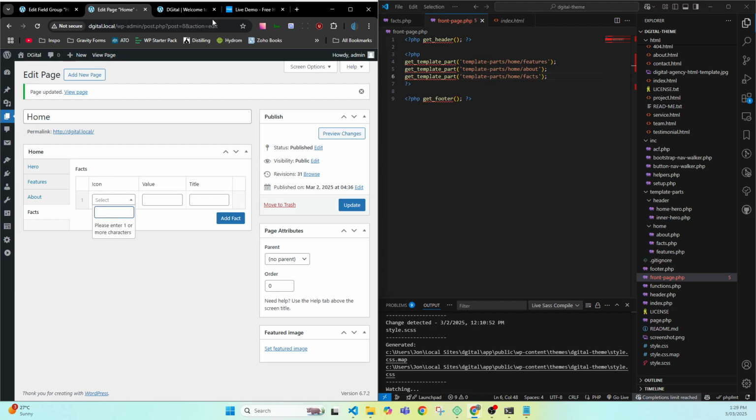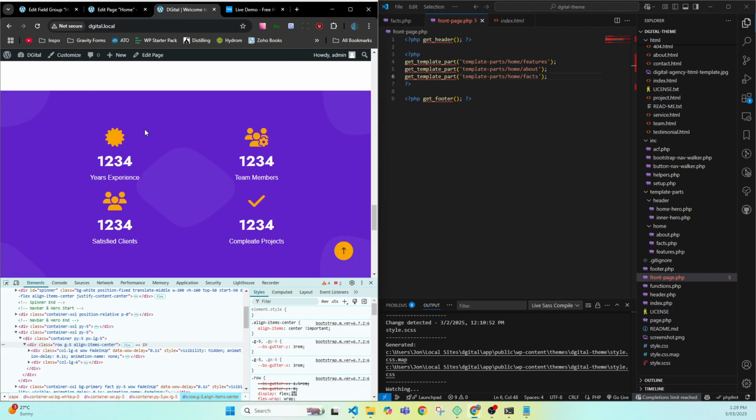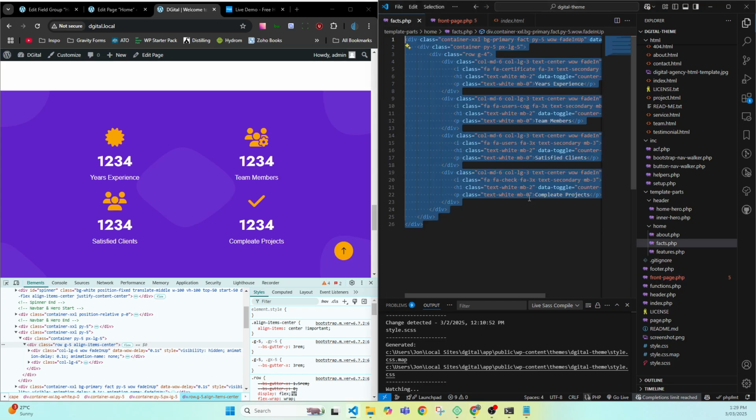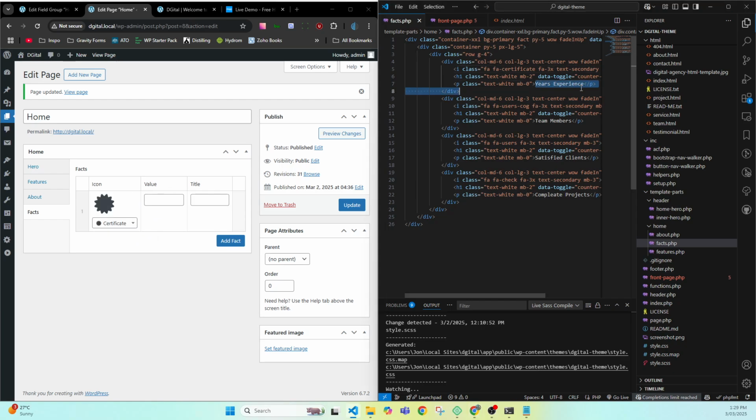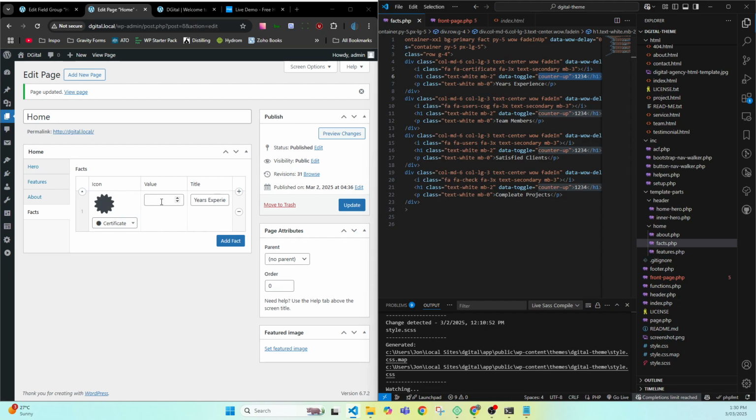Our first icon is, let's go into our facts, our first icon is a certificate. So we'll search for that. Here it is. Our title is years experience, and our value is 1, 2, 3, 4. They are all 1, 2, 3, 4. Are they? They are all 1, 2, 3, 4. Cool.